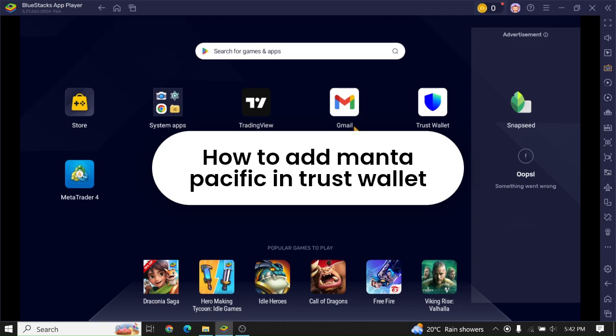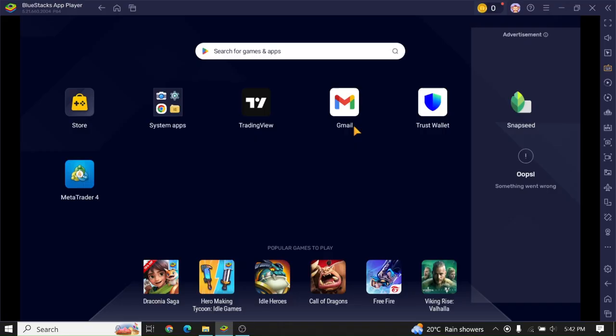How to add Manta Pacific on Trust Wallet app? Are you guys facing issues to add Manta Pacific on your Trust Wallet app? If that's so, then this video might help you out. Without further ado, let's get started.